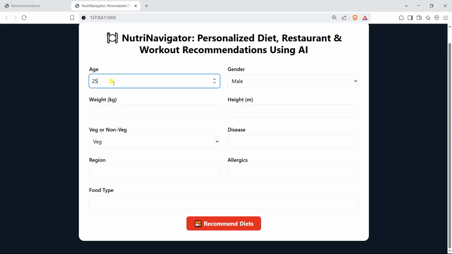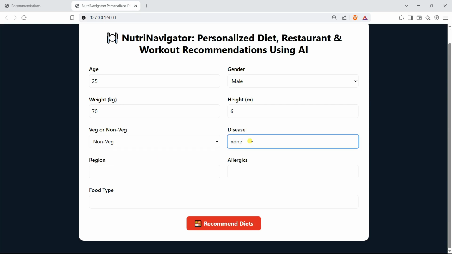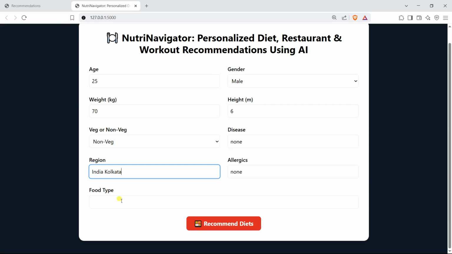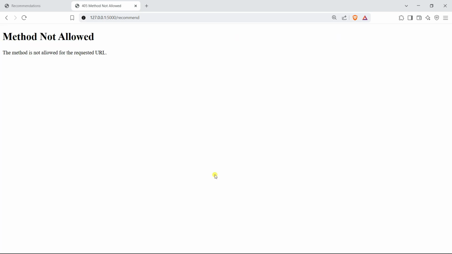Let's give it age 25, male, weight let's say 17 kg, height let's say 6 centimeters, and then let's say non-veg, disease let's say none, and allergies let's say none, and region let's say India, Kolkata, and food type obviously Bengali. And now I'm simply going to click here to recommend diets.